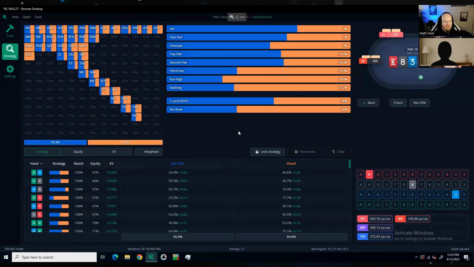So there are going to be a couple of factors influencing this, but essentially what I'm getting at here is that changing the SPR on a board like this is not massively altering things, because ultimately the ranges that we're up against are still the same, right? We don't really need to increase our frequency here because stacks are low and we have 2 more streets to go. So that would be the spot where it's shallower.